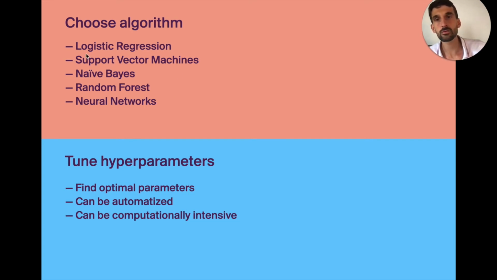Then once you have chosen your algorithm, you have to tune or identify the parameters, the hyperparameters of your model, so that it performs well in your particular task. Finding optimal parameters today, thanks to good libraries that are available out there, can be automatized, although it can be computationally intensive sometimes.